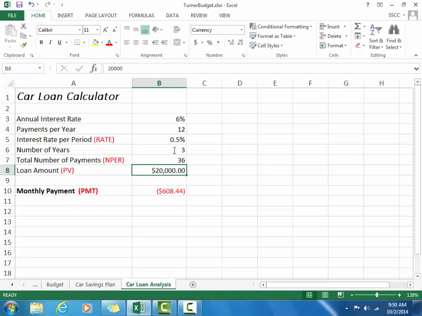In cell B8, we're going to change it to $18,000. That will change it to $547.59. So that shows you how, as you change values, it will change the value of the payment.